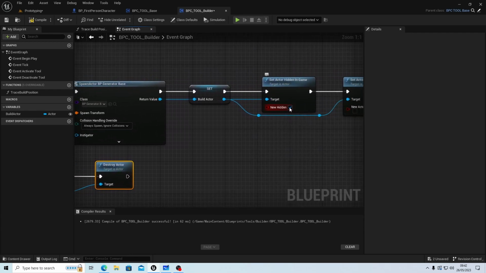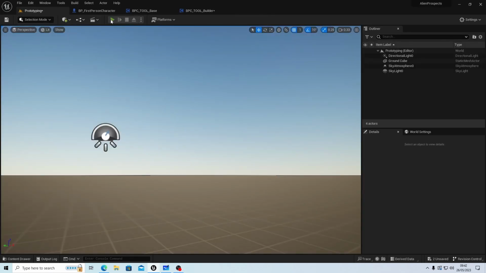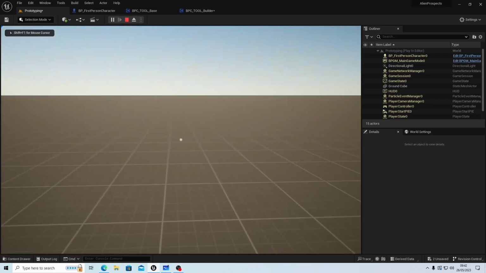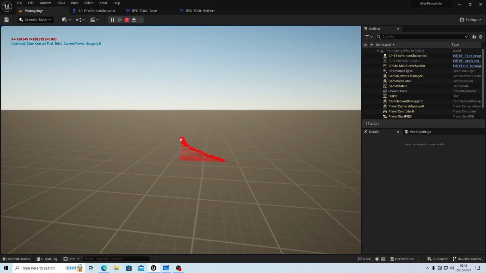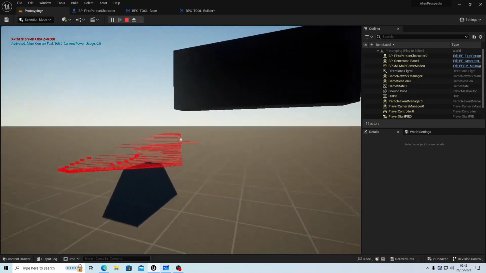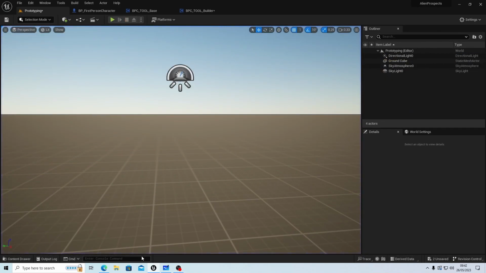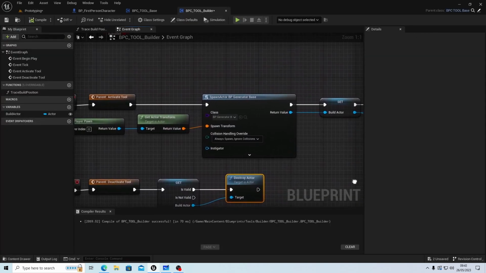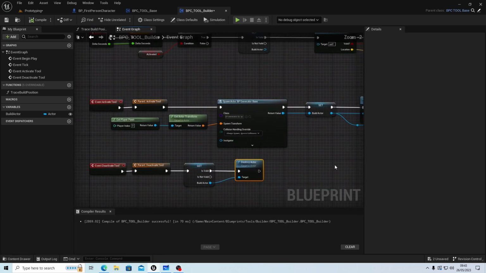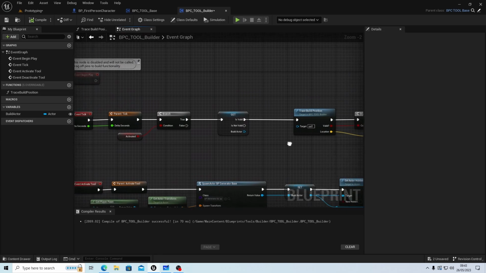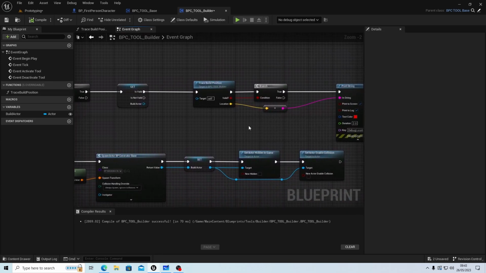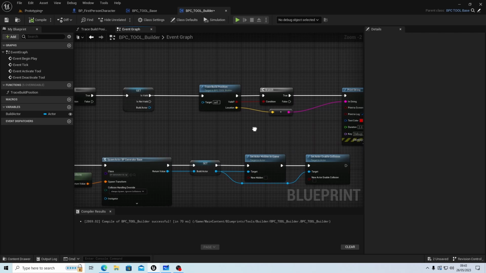So let's test that working. We'll turn this hidden thing off again and hit play and activate the tool, and we've got our trace going, and there we go. Deactivate the tool, it's gone. Activate the tool, it's there. Deactivate the tool, it's gone. Simple. So now that's the spawn and despawn of the object done. Now we need to work on placing the actual object.